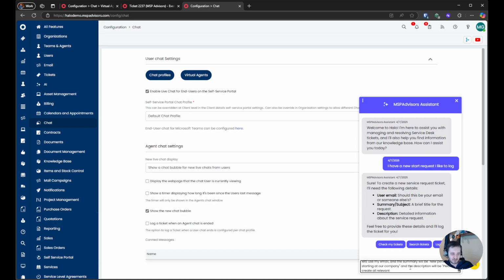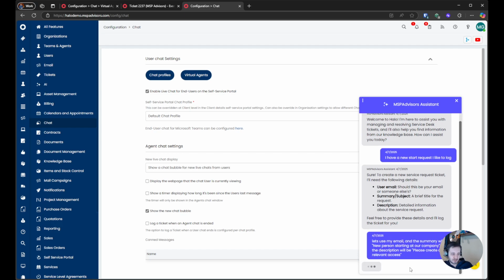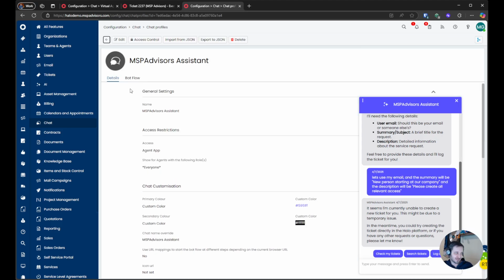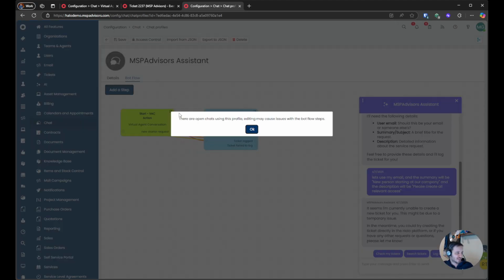I don't know which function it's using. Let's find out. We could also use this from a triage or dispatcher perspective. If it worked, they'd be able to use the chat to log the ticket, although I don't know how helpful that is, depending on how complicated this is. This really should have worked.